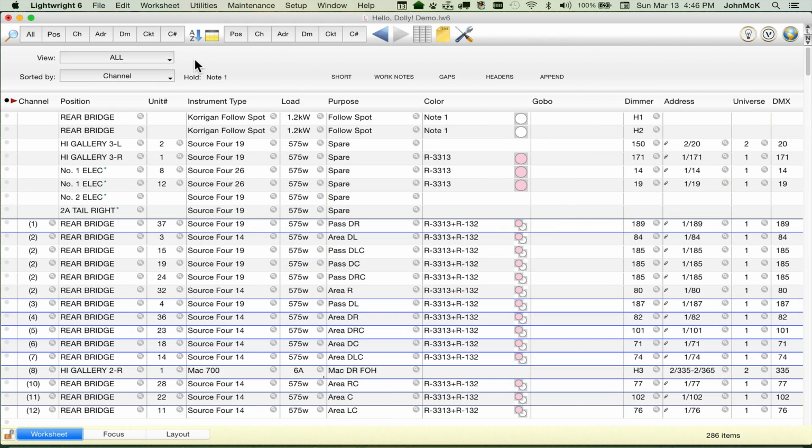I know you're eager to see what's new in version 6, so let's jump right into it. This is Lightwright for the Mac. There's also a version for Windows. The worksheet should look pretty familiar, and the View and Sorted By menus work the same way they always have.